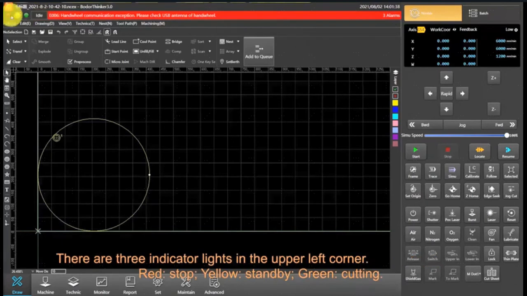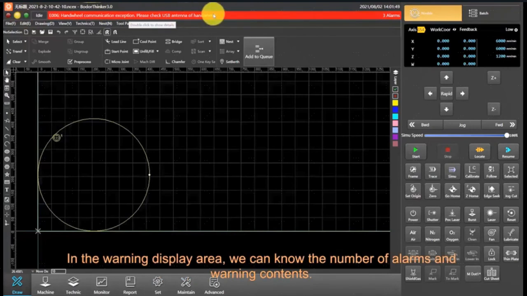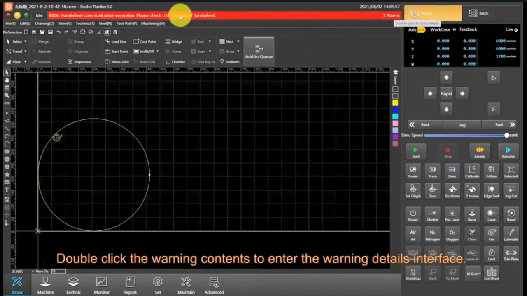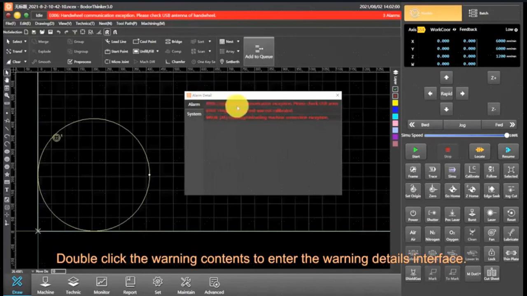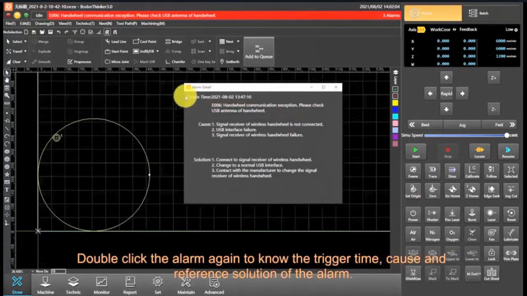There are 3 indicator lights in the upper left corner: red stop, yellow standby, and green cutting. In the warning display area, we can know the number of alarms and warning contents. Double-click the warning contents to enter the warning details interface. Double-click the alarm again to know the trigger time, cause and reference solution of the alarm.